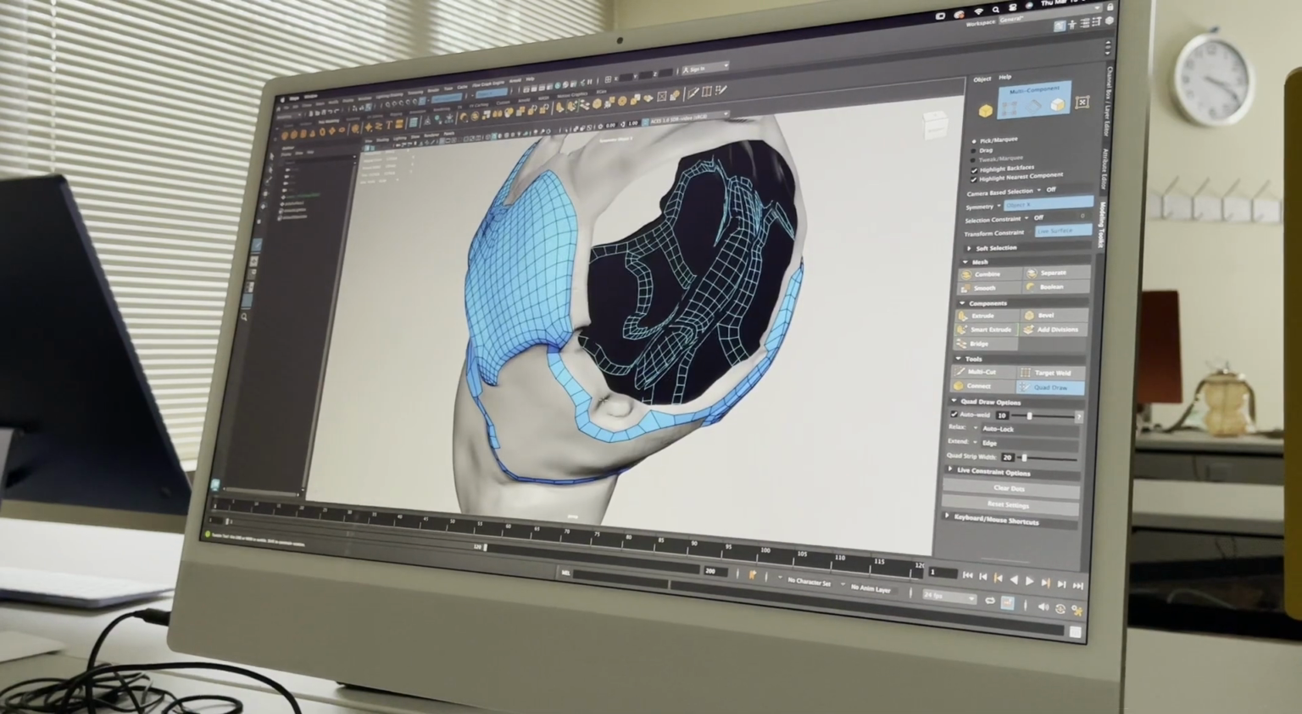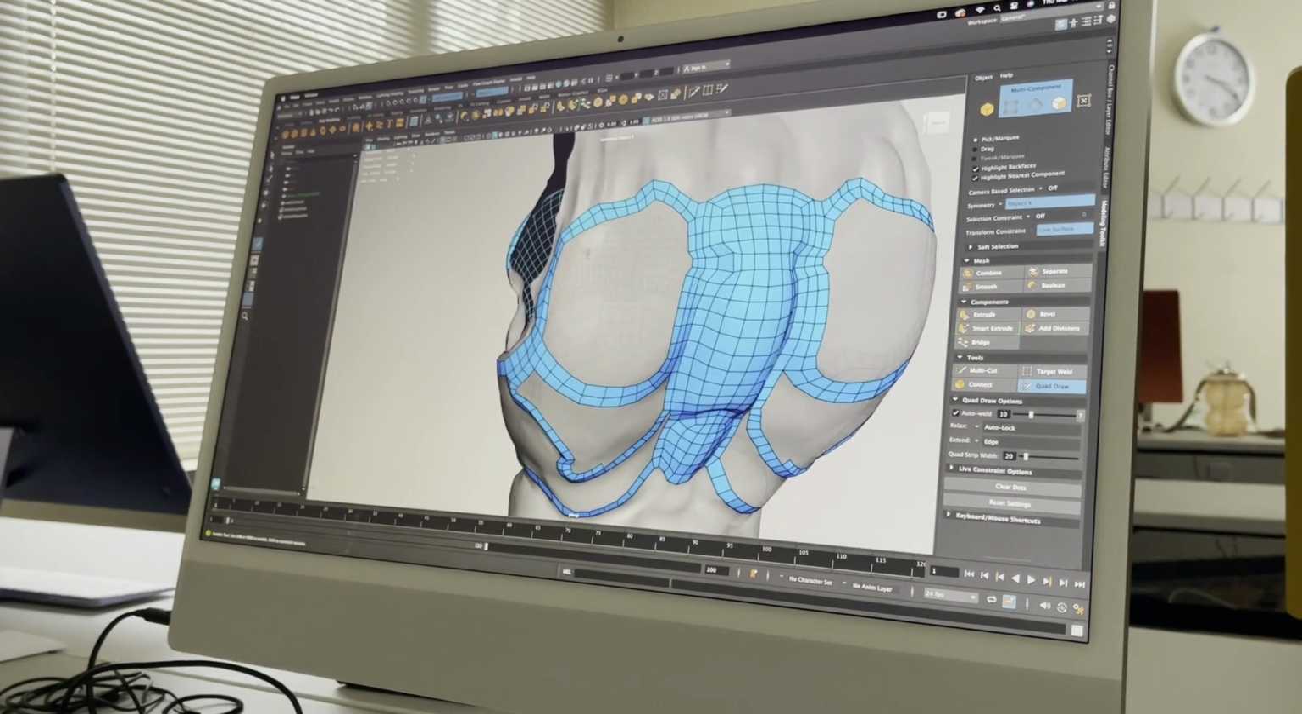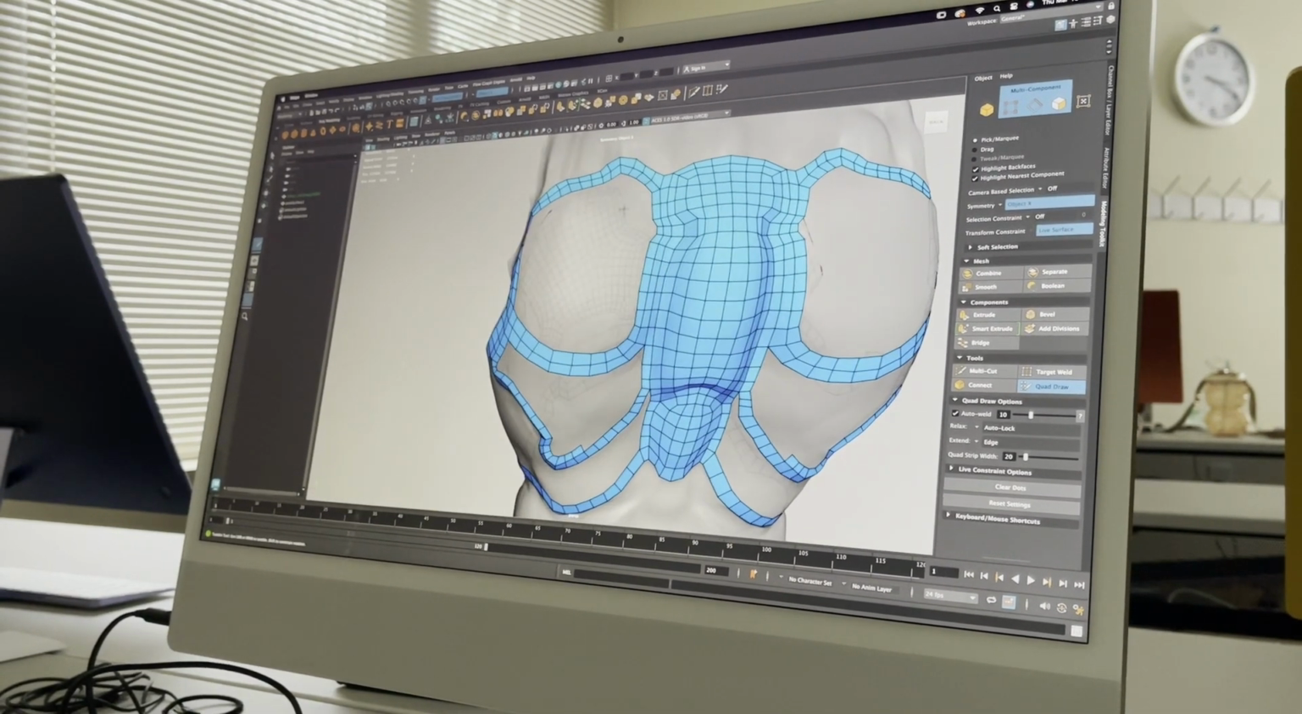Okay, so I got the perimeter done. I'm just going to now quickly fill this stuff in, and then we'll take a break. Then I'll get it into ZBrush really quick, and then we'll move on to the other part.